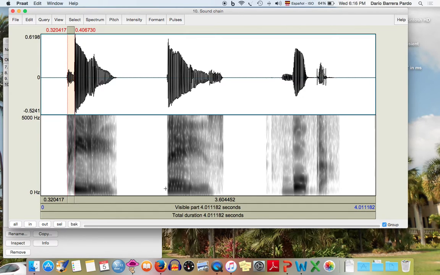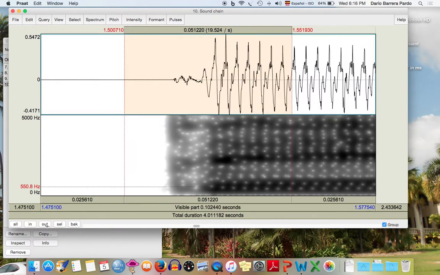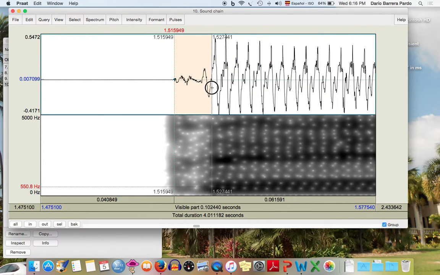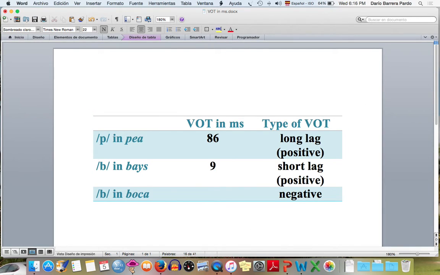Okay, so we have measured pa in "pie." Now let's look at ba in "base." The same thing, the beginning of the word here, select, click on out, and here we can see the burst is here, and the first sign of periodicity is over here. Now this time the VOT is very short, and what we get is only 9 milliseconds. All right? So we write it up here. Okay?